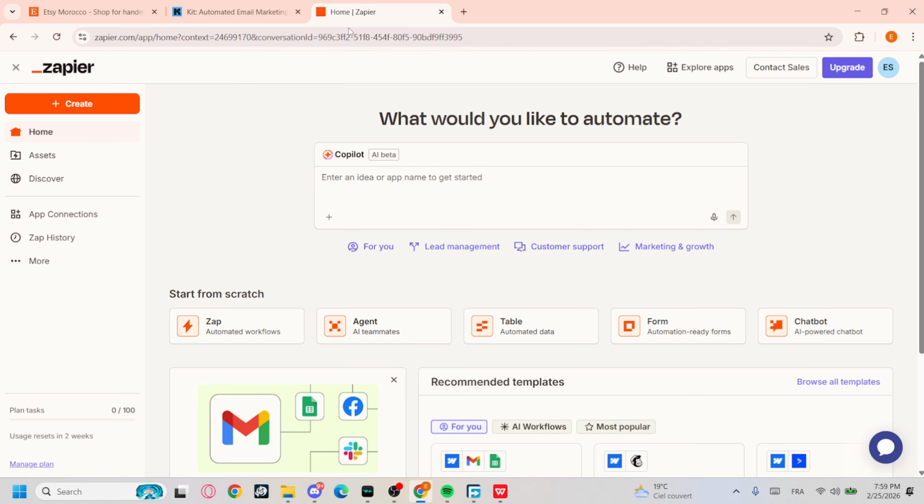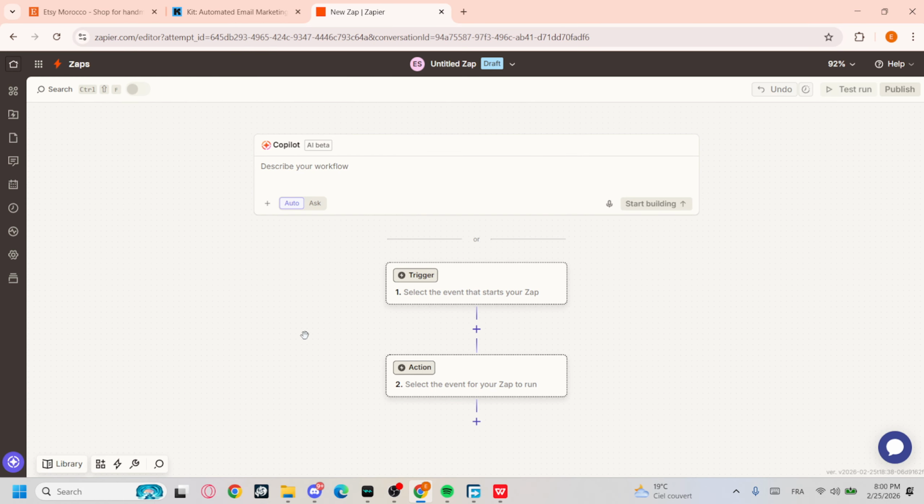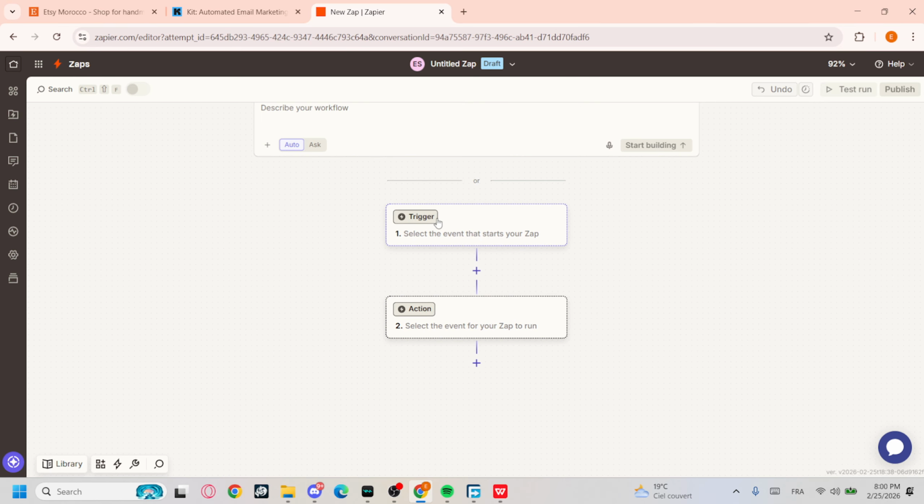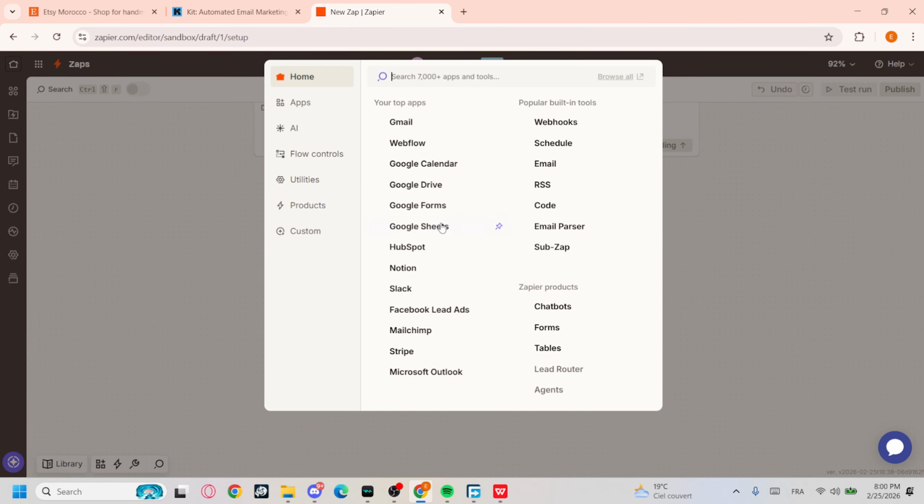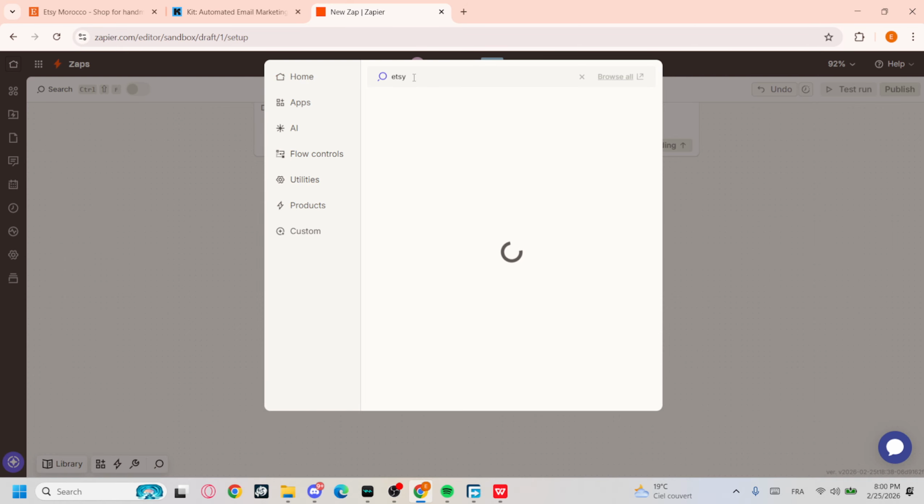At first you will need to go to Zapier.com, log in with your account, and then just create a new Zap from here, okay? So just click on Zap. And then all you need to do is describe your workflow to the AI or just do it manually. If you want to go manually, just go with the trigger right here, click it, and then set Etsy as a trigger. So let's go with Etsy on the search bar.